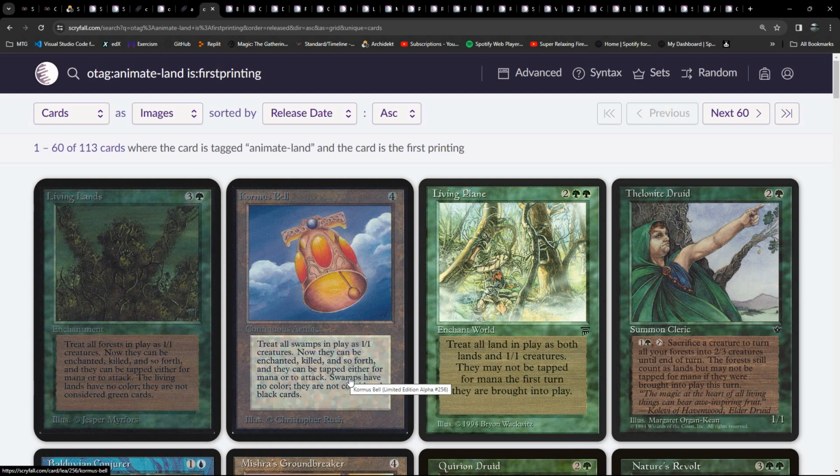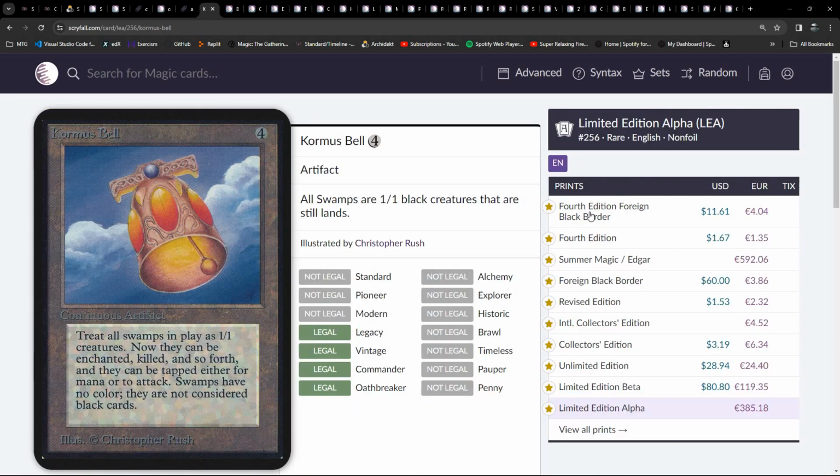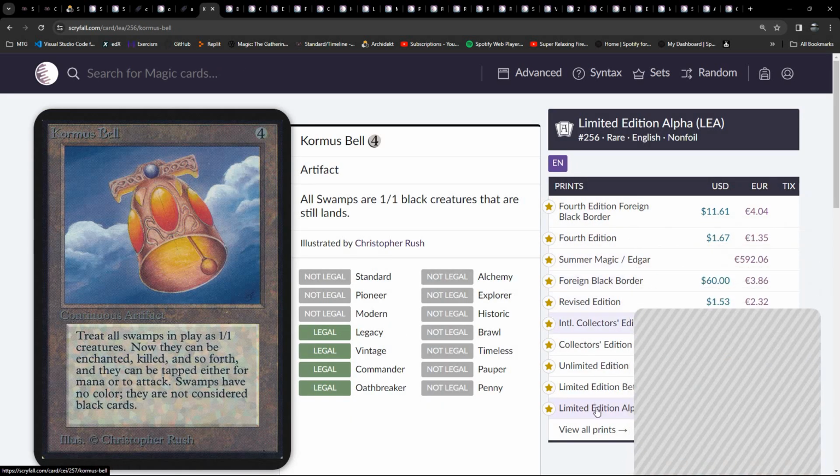Treat all swamps in play as 1/1 creatures. Now they can be enchanted, killed, and so forth. And they can be tapped either for mana or to attack. Swamps have no colour. They are not considered black cards. Okay. Has that ever been reprinted? Oh yeah, a few times.